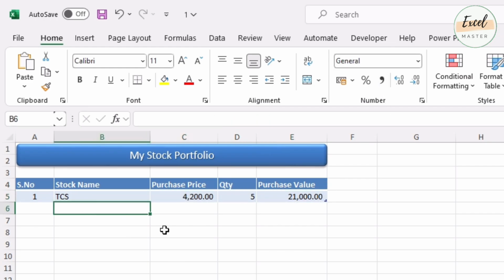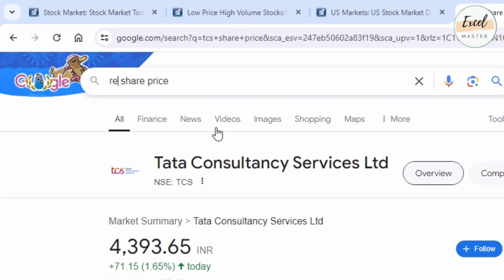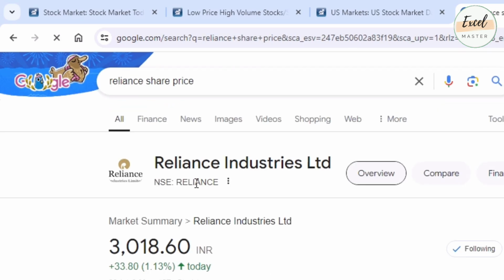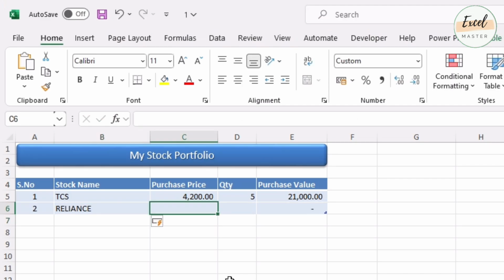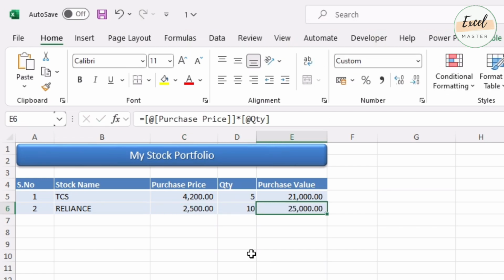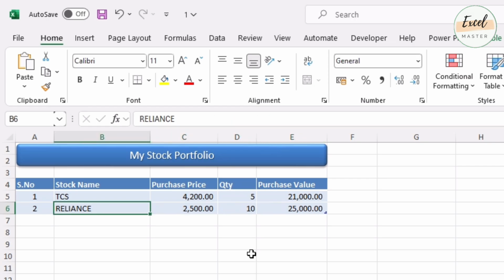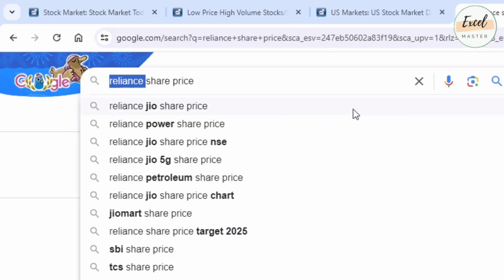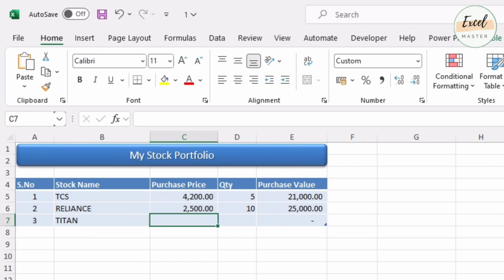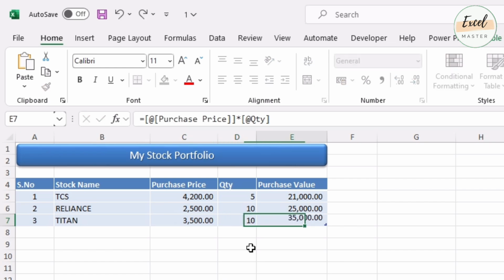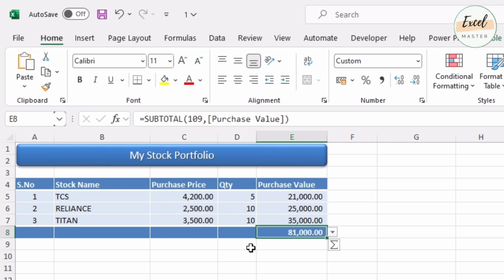Now for Reliance, the code is Reliance. And suppose 2,500 of purchase, 10 shares, 25,000. Next, Titan. The code is Titan. Suppose I have purchased this with 3,500 and 10 shares. Till now, perfect. Total 81,000.